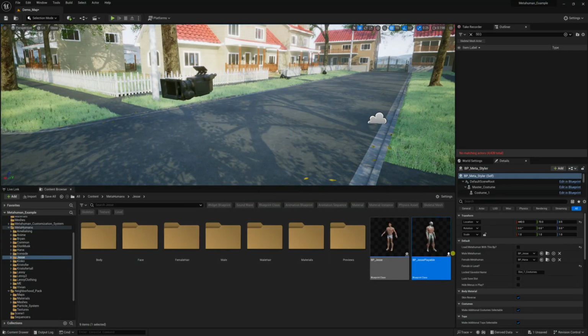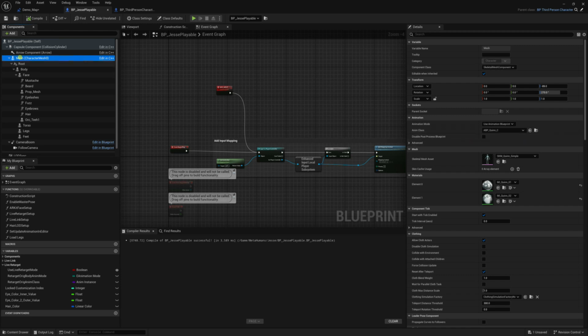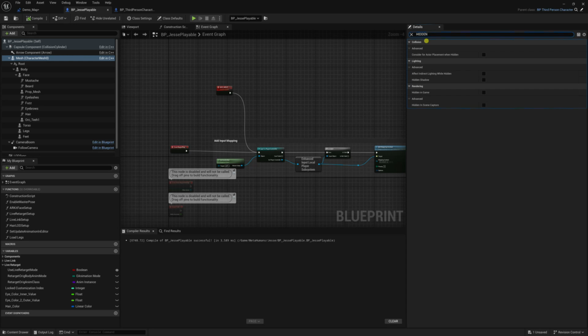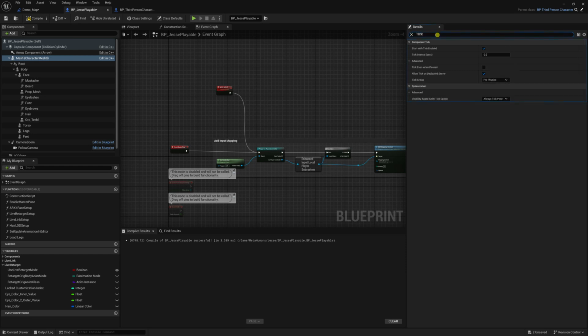I'll exit. I'll open up Jesse and open up the mesh. Right, I'll click on the mesh and I'll set it to hidden. So in the details panel, type hidden and check that. Hidden in game. Make it true. And look for one more thing. Search for tick. Set visibility based anim on tick. Set it to always tick and refresh bones, so that the animation is always up to date, even if the character is invisible.